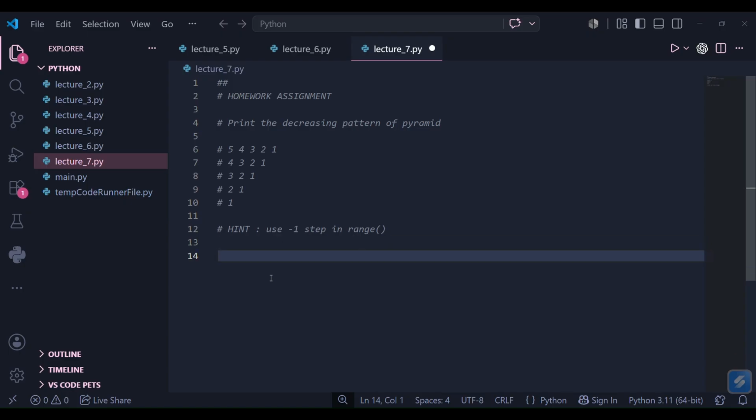Okay. And in today's lecture, I will tell you about some important statements: break, continue, and pass. These are called control flow statements. Okay. So let's continue with the homework.